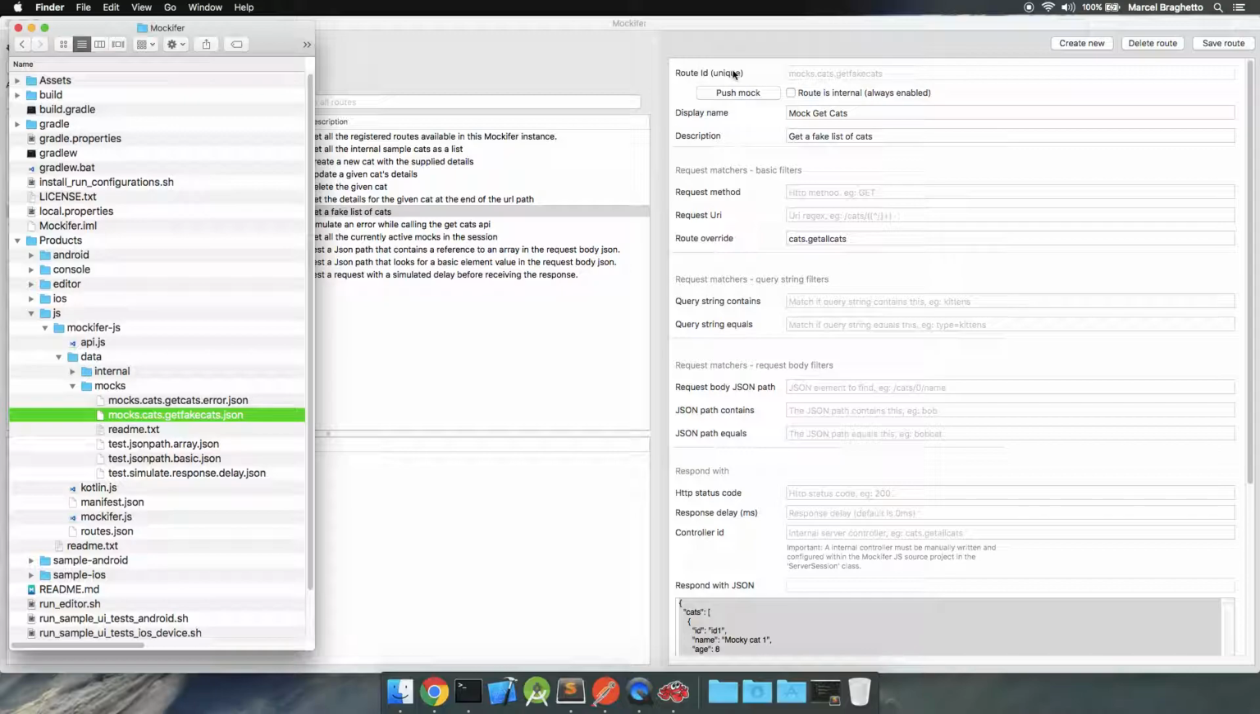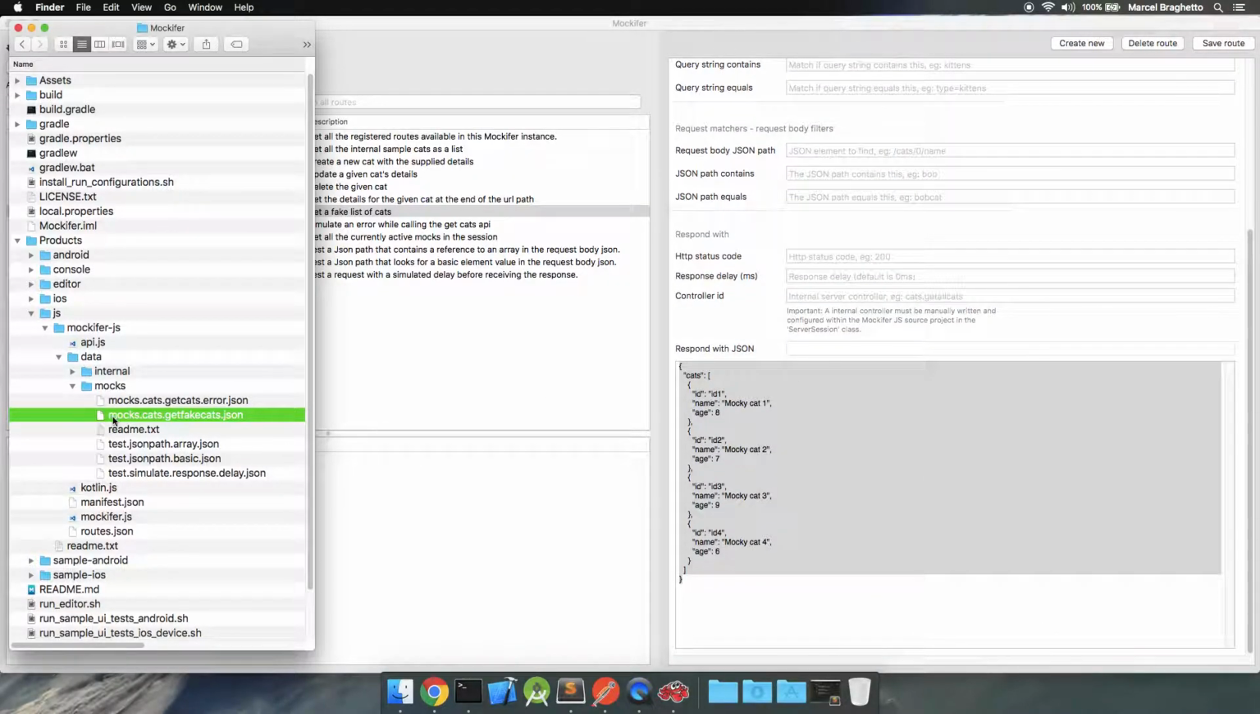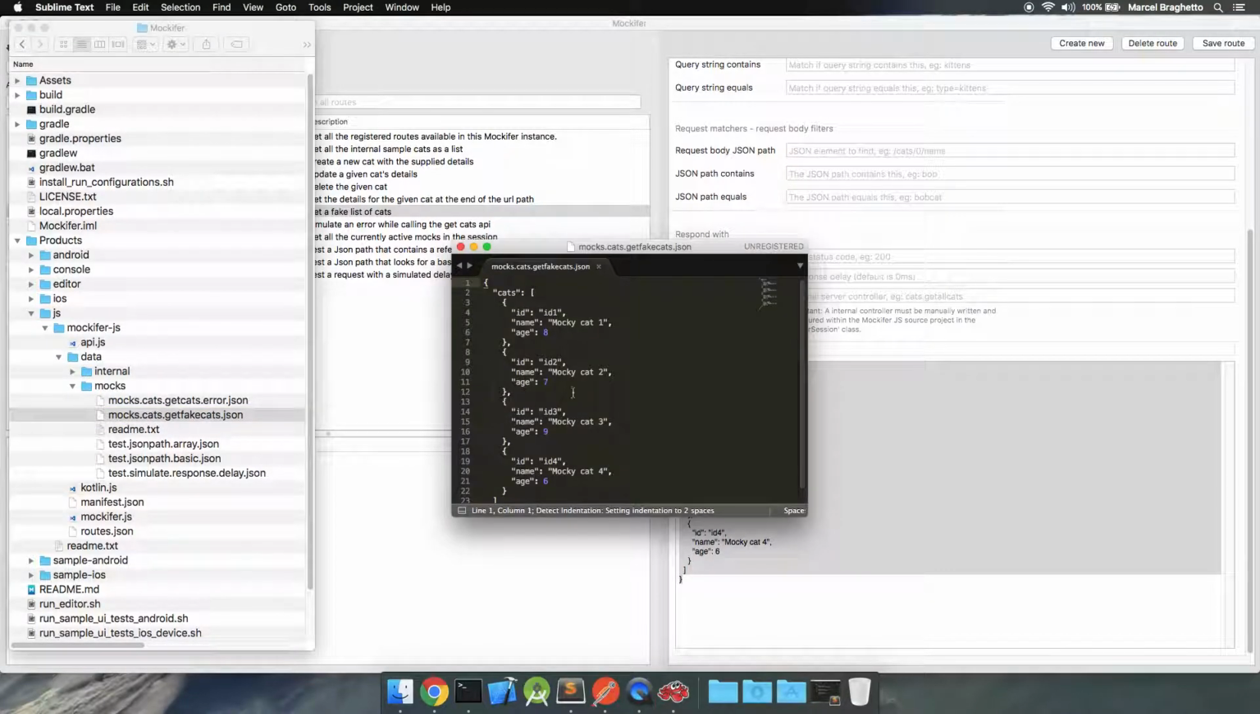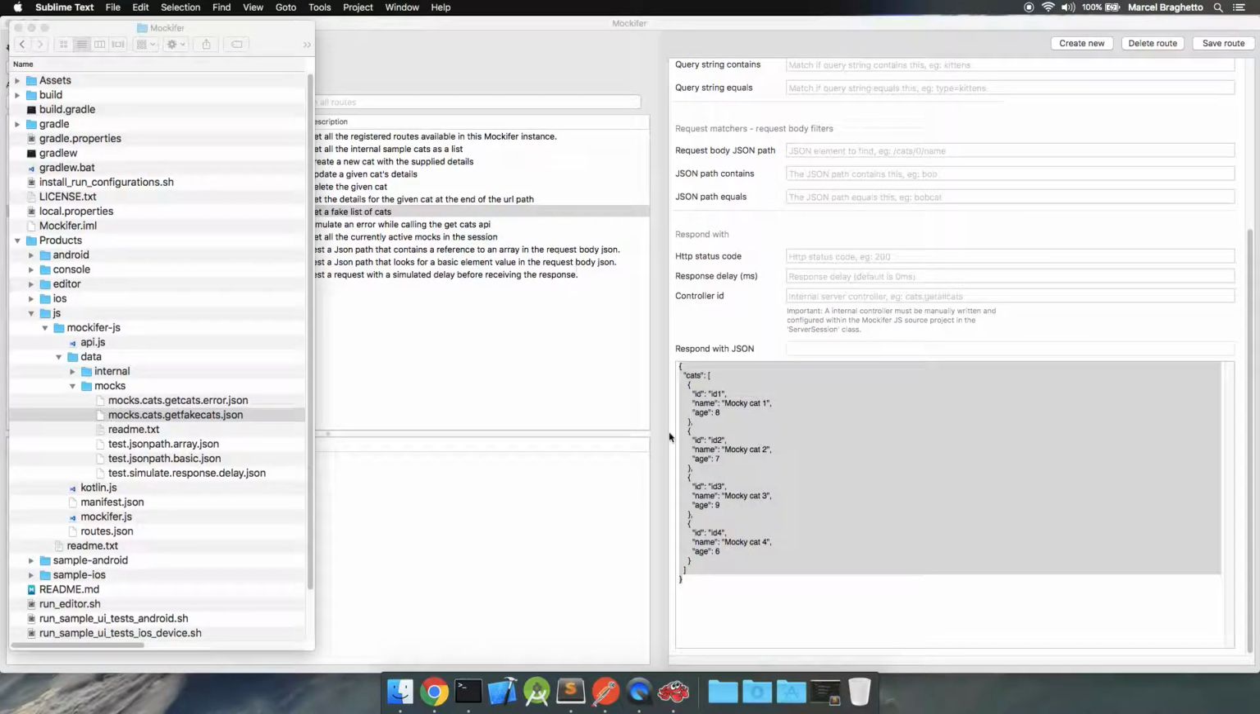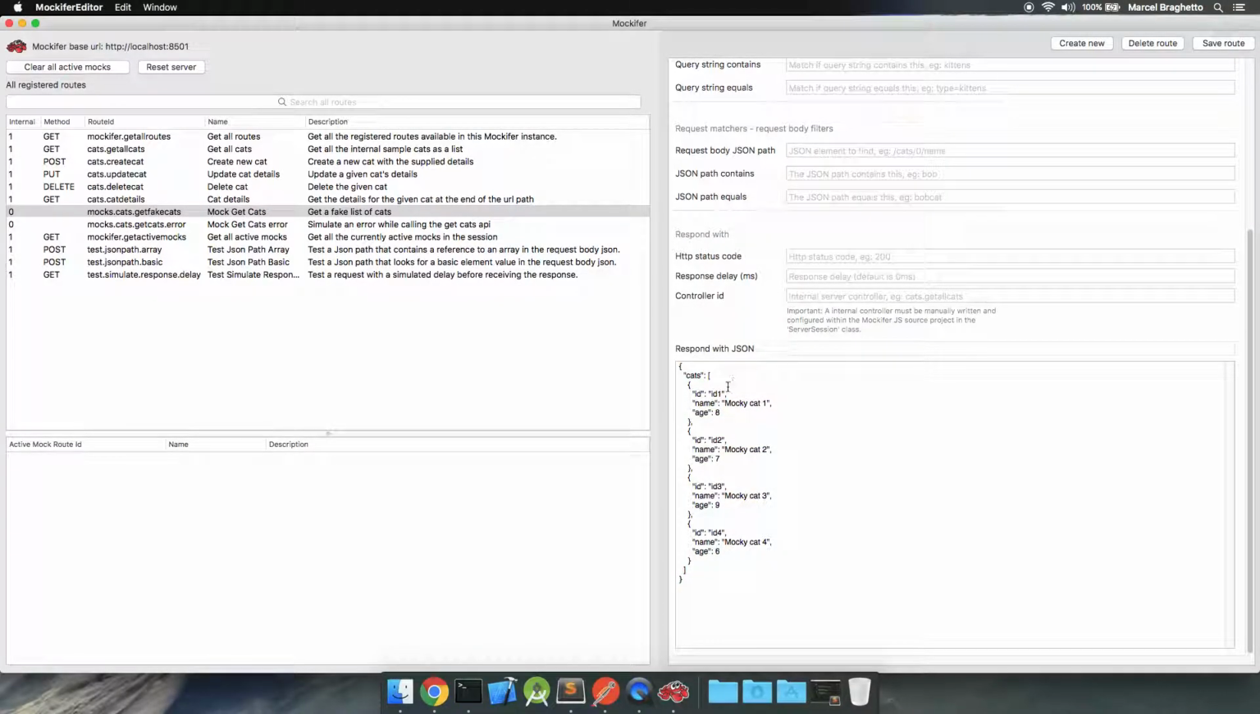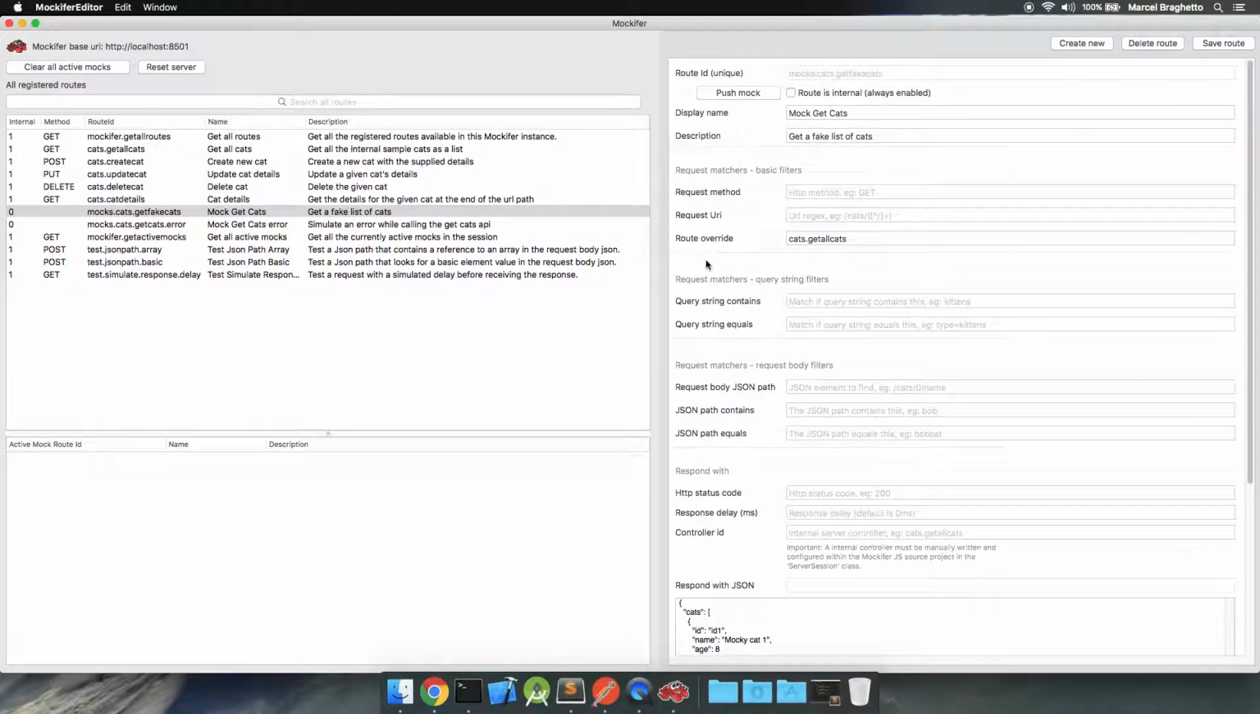So the route ID is mocks.cats.getFakeCats. And because they're unique, there will be a file with exactly the same name in here. And if you open that, that's actually what I've pasted into the editor there. But you can edit this directly in here. And so that's how that bit works.